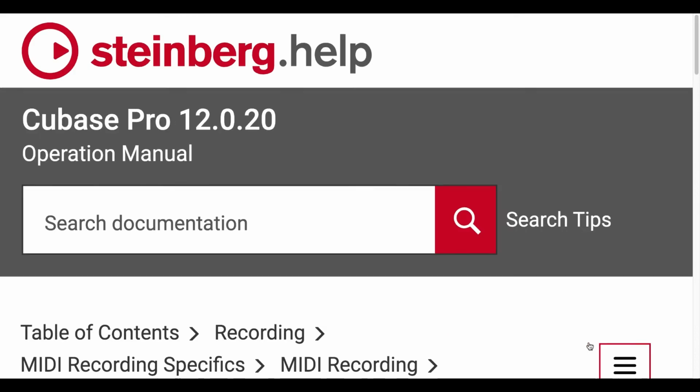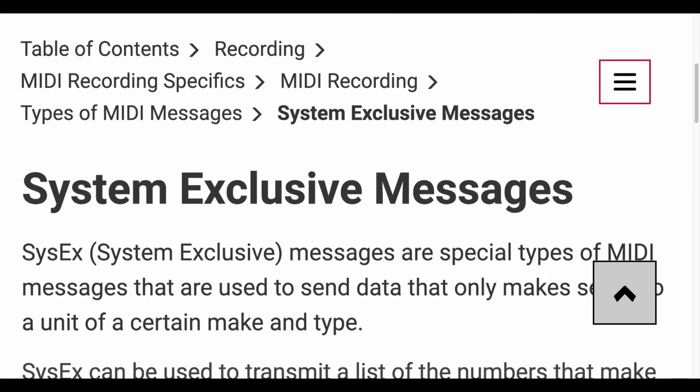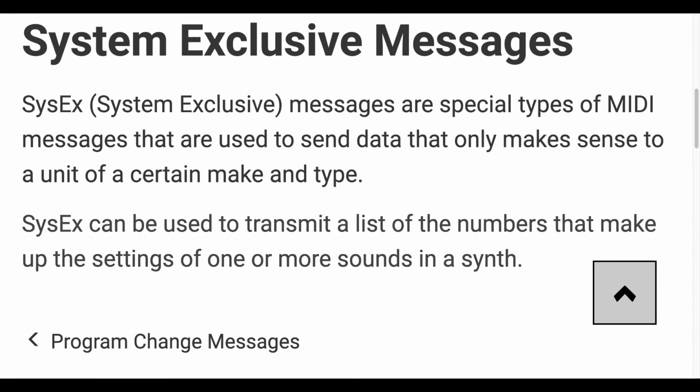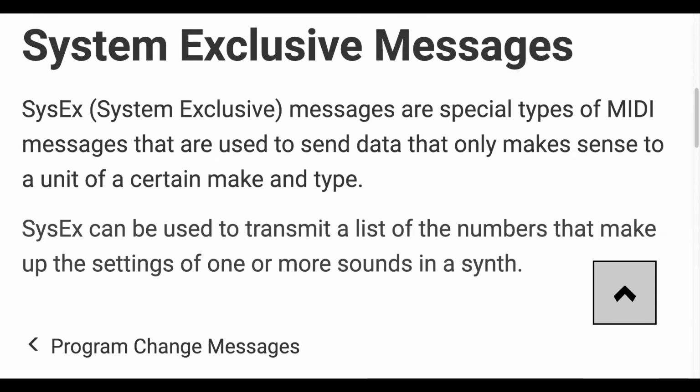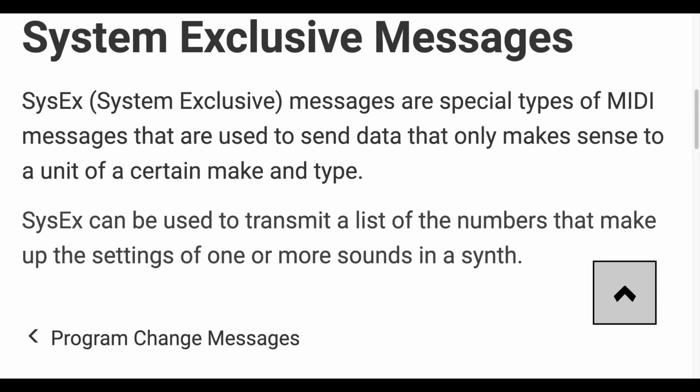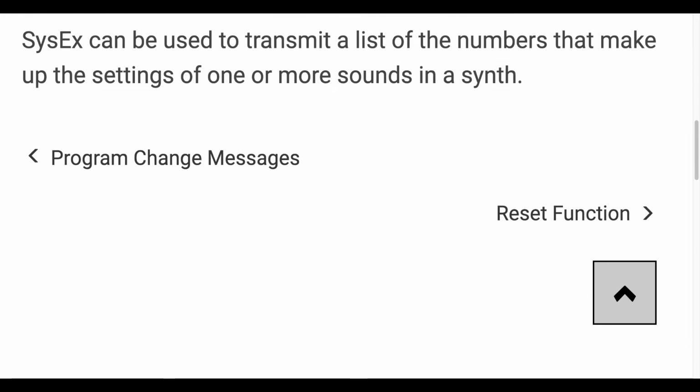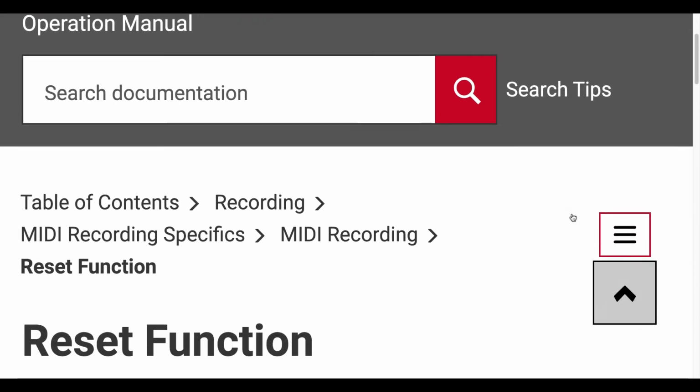System exclusive messages. SysX, system exclusive, messages are special types of MIDI messages that are used to send data that only make sense to a unit of a certain make and type. SysX can be used to transmit a list of the numbers that make up the settings of one or more sounds in a synth.